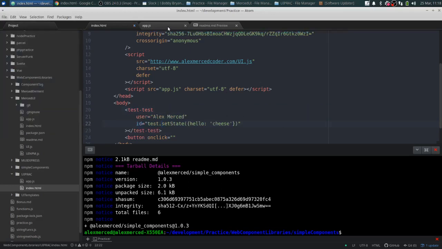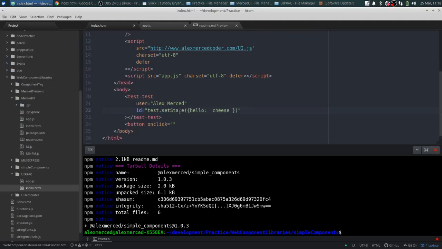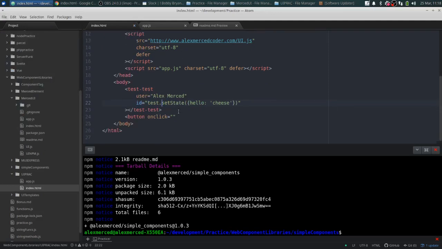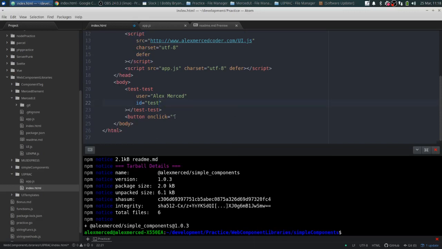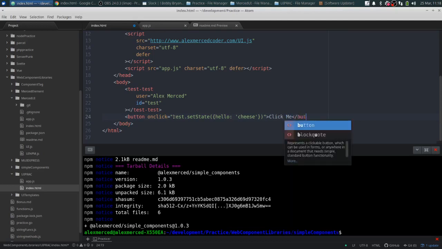Okay, and I click that button. And I didn't finish the button, did I? Oh no, wait, what did I do here? I accidentally put this in the wrong place. Cut. I want it that way. This should be here. Test dot setState. Okay, and then I need to actually complete the button. Click me, close button. Save.